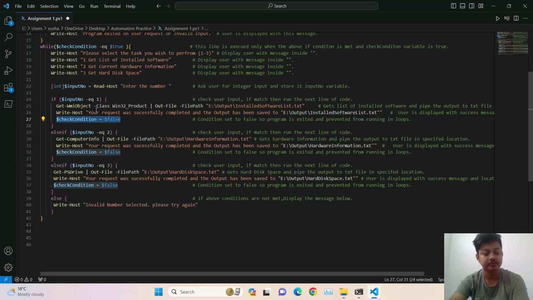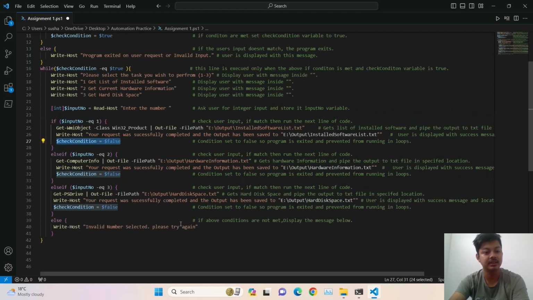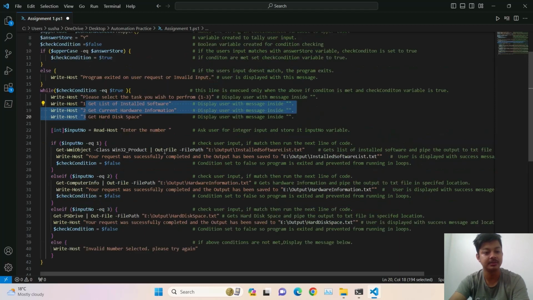And if there is an invalid number, let's say the user selected 4, 5, 6, or 7, 8, 9 instead of 1, 2, 3, then the user will be prompted with this error message and asked to try again. This part will continue running as long as the user does not select one of these three options. Once he selects one of these three options, the program will exit.